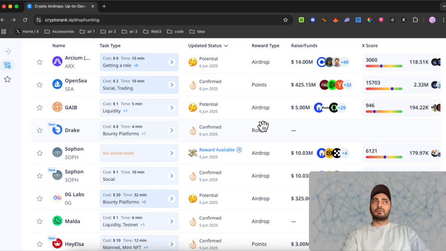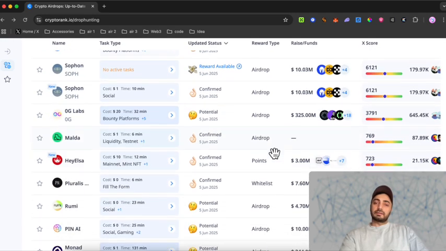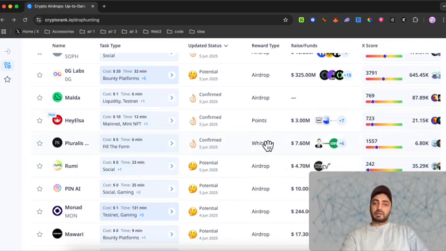Yeah, mostly we can find and collect your roles on the project's Discord by chatting with another users community, by doing some tasks in Discord, by maybe sharing a post on Twitter, then sharing the link of the tweet on Discord. And yeah, another reward type that we have is whitelist.